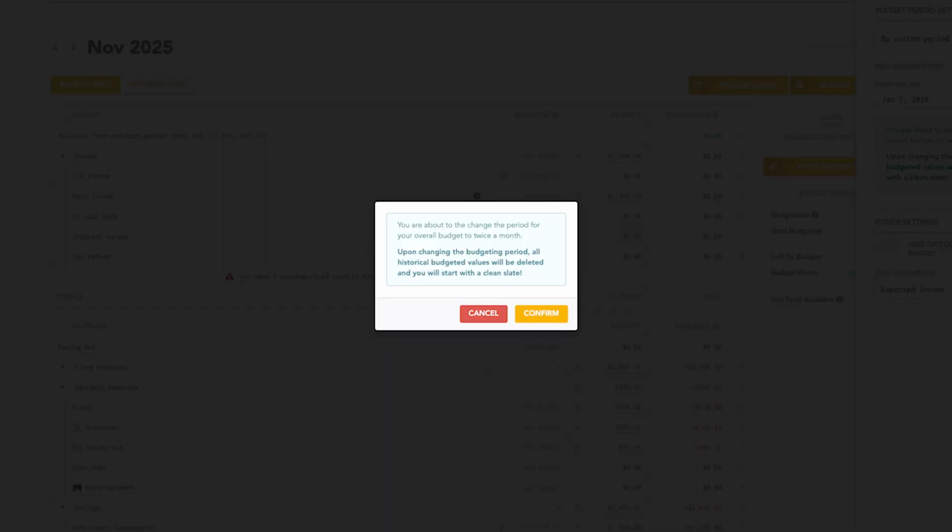You can also just choose to restart whenever you get paid. So if you get paid on the 25th of the month, you can start it off of your payday. It is important to know if you change your budget period, it will not save your historical budget.